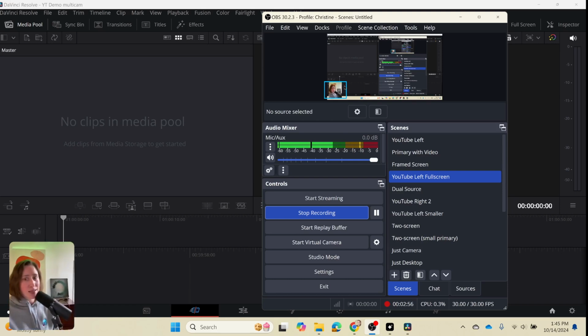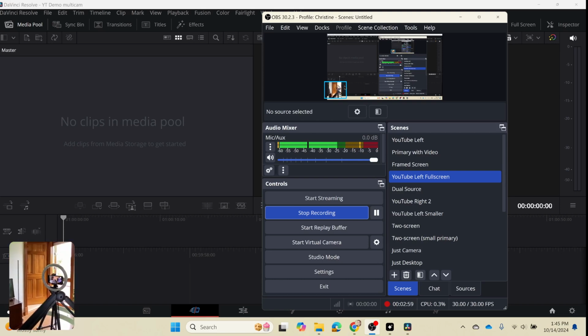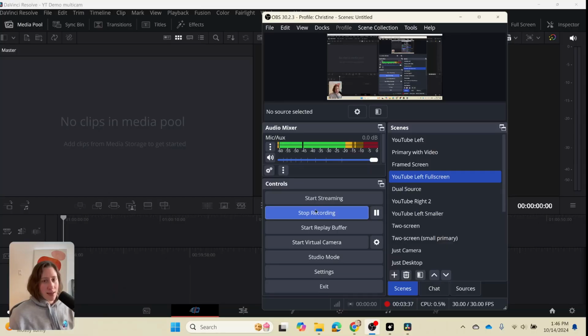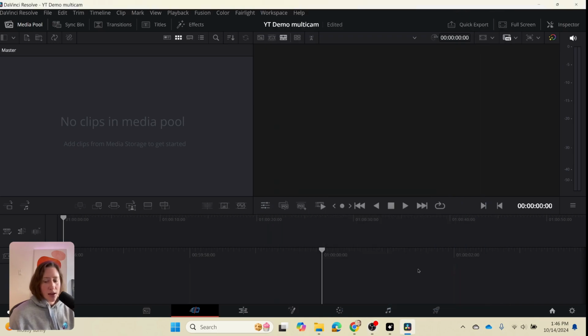So let me show you my second camera. It's my phone on a little tripod. I should probably turn this light on. So when I record, I push the start button in OBS, I push the start button on my phone, and then I combine the two later. So I'm gonna minimize the OBS now and we'll talk about the actual editing process.